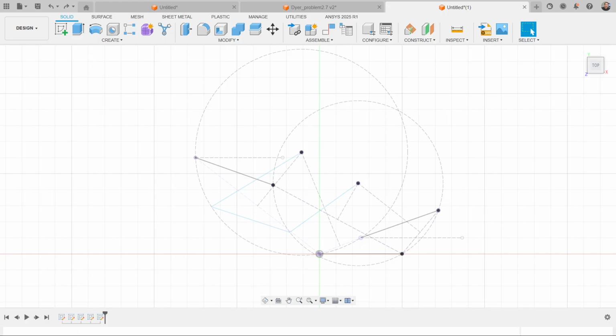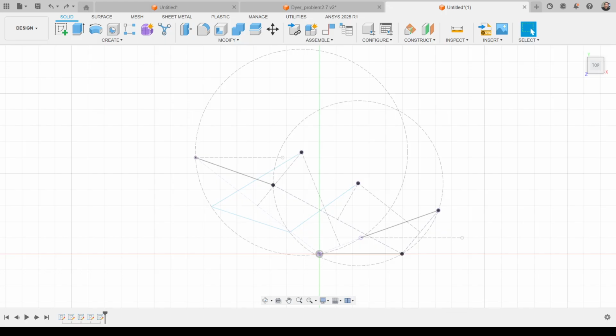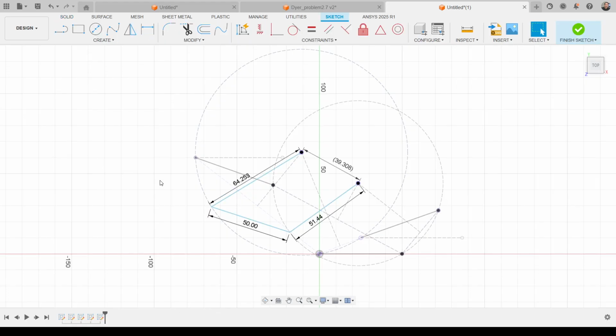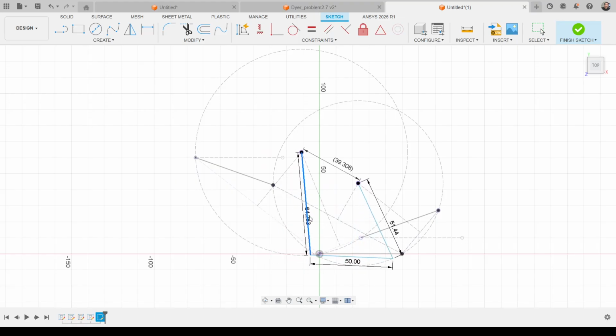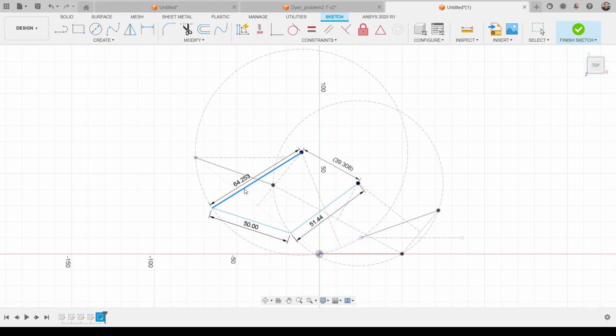I will open my Fusion window, and we are exactly where we finished the previous video. We have this sketch 5, which contains our mechanism, the 4-bar mechanism, which correctly describes the 3 required positions. Okay, so now let's add the diode.